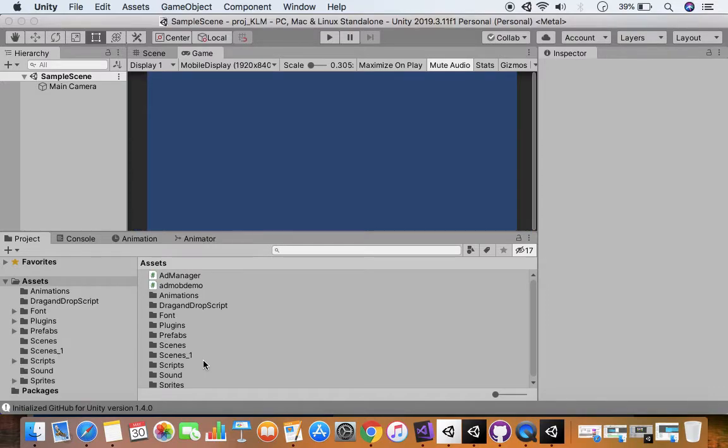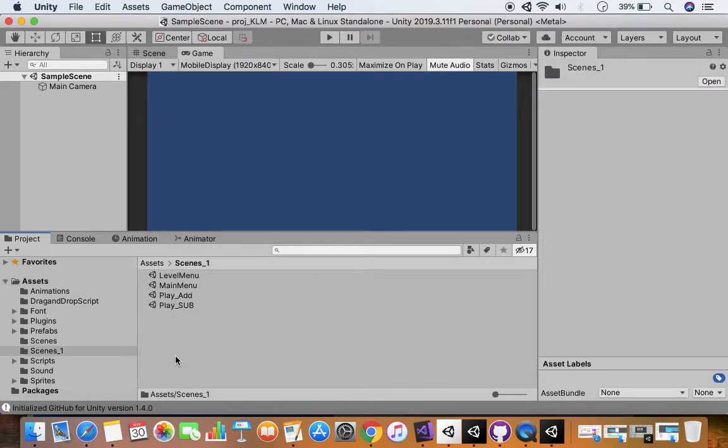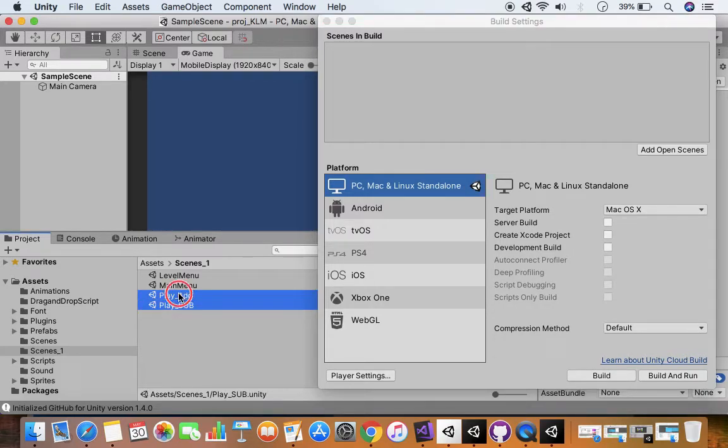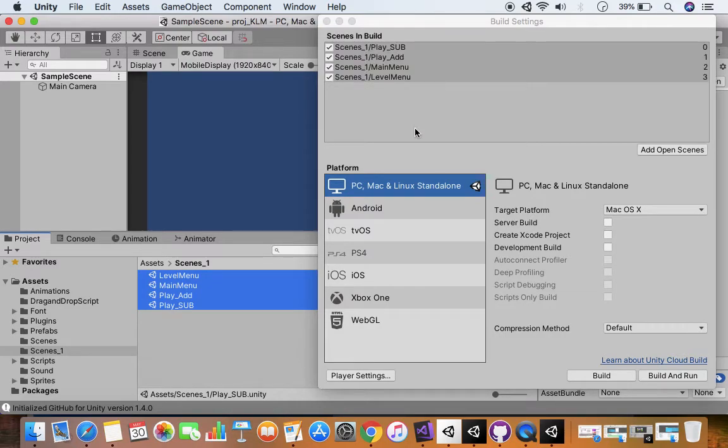Now that my complete project is loaded, I have made a scenes underscore 1 folder so that the scenes of the previous project can be easily seen here. Now the next thing that you have to do is go to build settings and copy all the 4 scenes and paste it here.